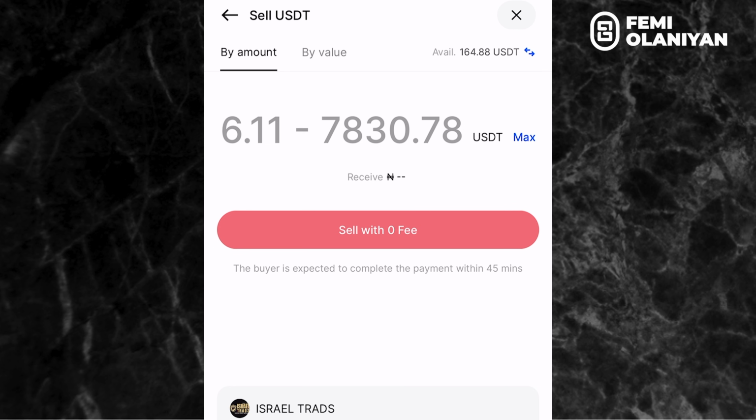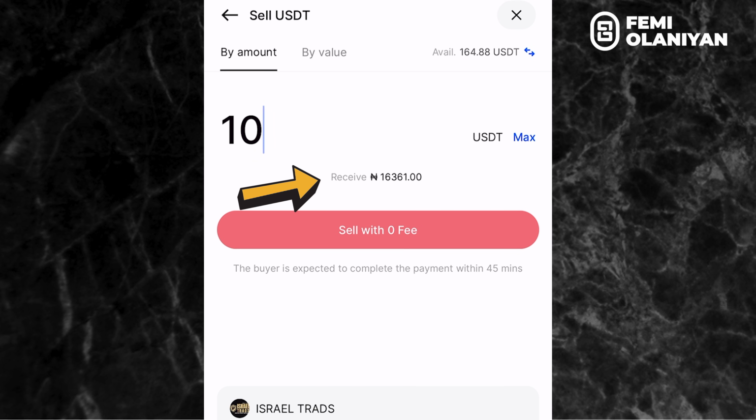So if you want to enter the amount in USDT, just click on by amount right here and come here and enter the amount of USDT you want to sell. So if you want to sell 10 USDT, I'll just enter 10 right there. And then to show me the amount I'll receive in Naira.